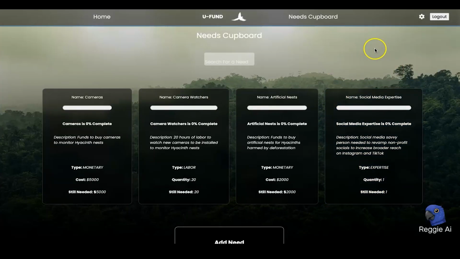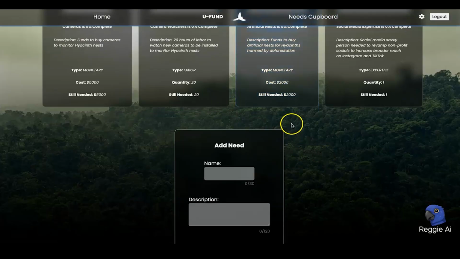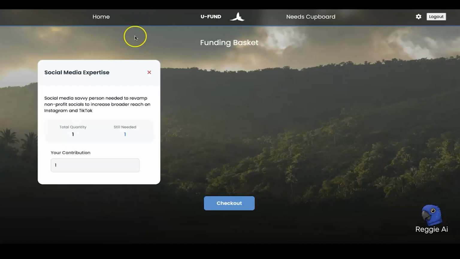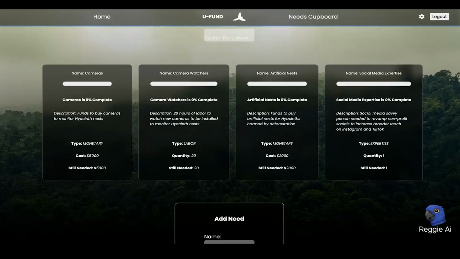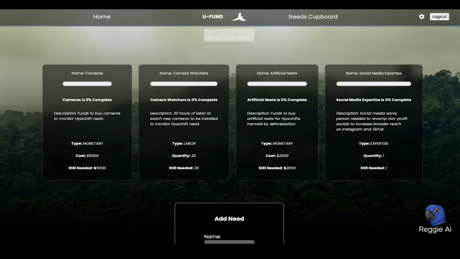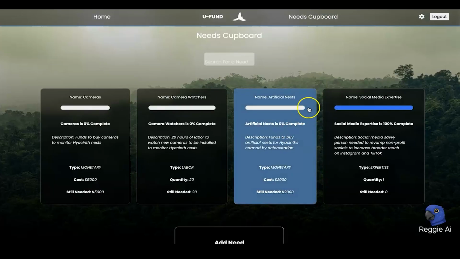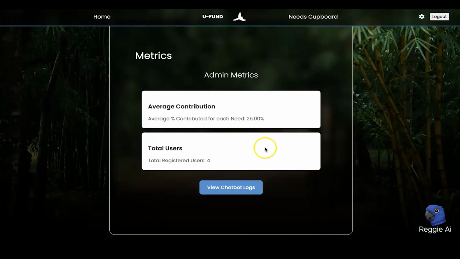Now, one thing you could do as a manager is look at overall metrics for YouFund. As you can see, we have total registered users and an average contribution of 0%, because if you go in the cupboard, no one's contributed to anything. Now, if we contribute to the social media expertise need, it's now at 100% completion. Now, if we look at the settings, the average percent contributed per need has gone up to 25.